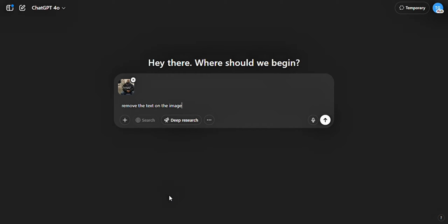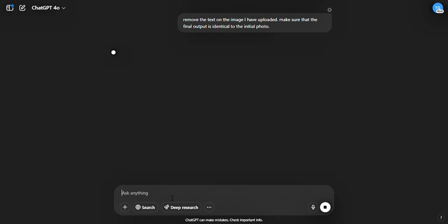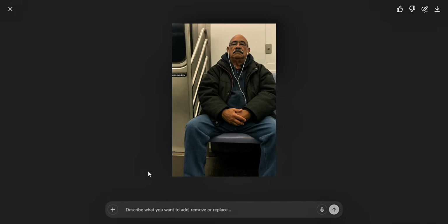Now let's go with a simple prompt of asking ChatGPT to remove the text on the image and ensure that the final photo is identical to the initial reference which we have uploaded. So let's wait and see how well ChatGPT removes text from an image. You could see that there isn't a single text that can be seen in the image anymore.